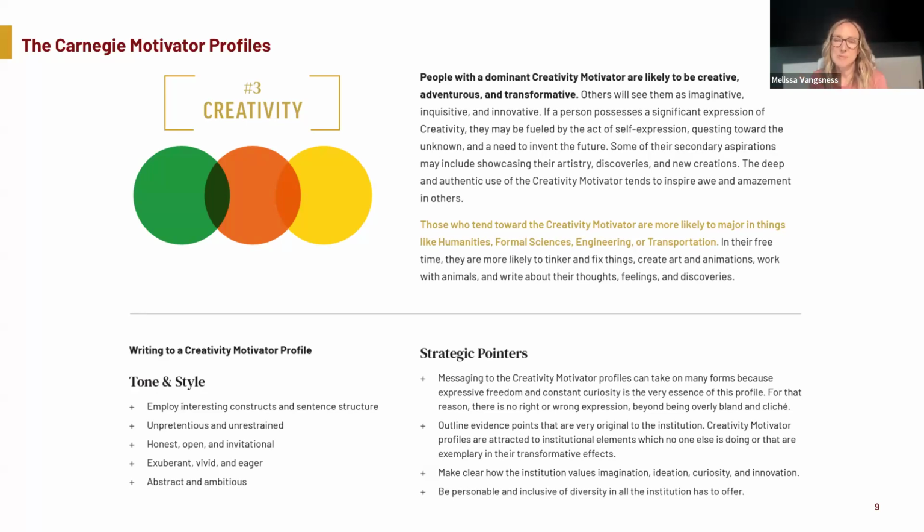Think through in terms of being expressive, and try not to be bland or cliche, right? The one size fits all messaging doesn't work for any student. And that's why these profiles are so powerful. These students much more so don't want just hidden meaning or overtly factual things. Again, think about piquing their interest, intrigue, and excitement.